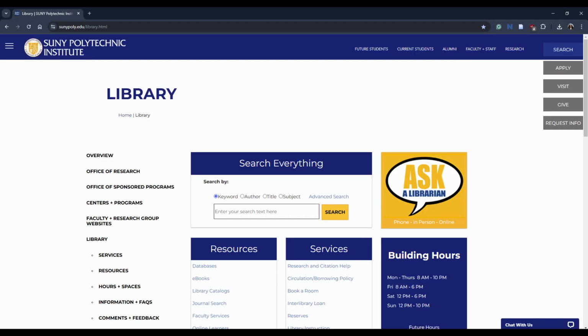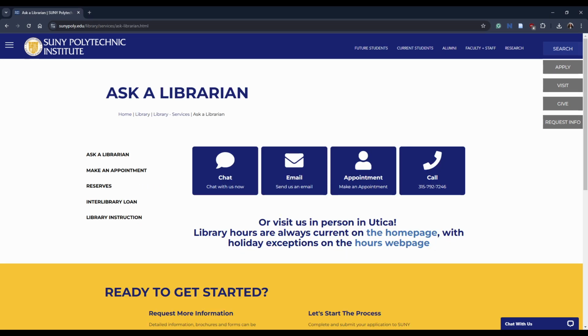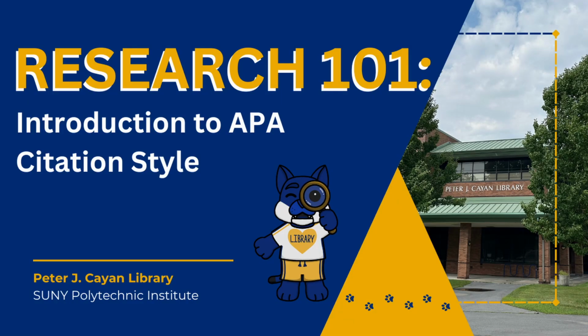If you ever need help with APA citations, you can always ask a librarian. Navigate to the library's website and click on the big yellow box on the right-hand side of the screen. From here, you can get help in a variety of different ways. You can use the 24/7 live text chat, send an email to library@sunypoly.edu, book an appointment either in person or on Zoom, or call the library at 315-792-7246.